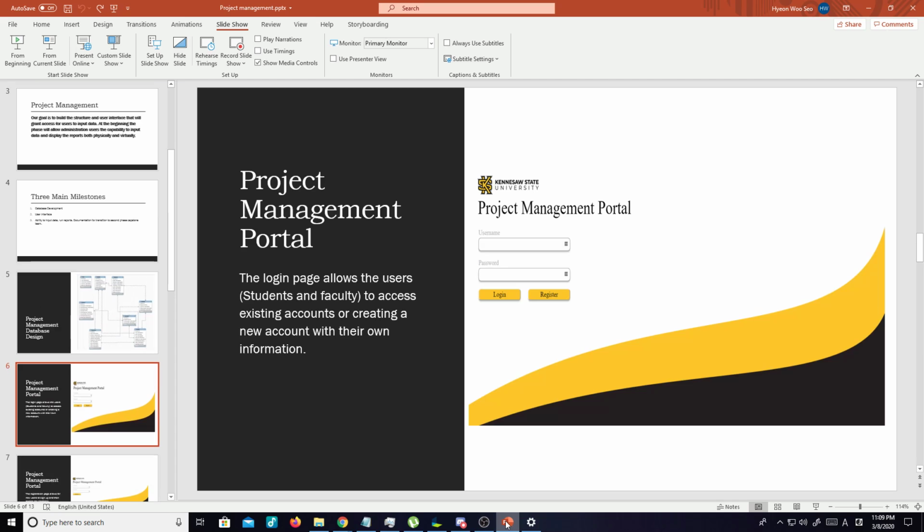Currently, for our web pages, we have a couple of them designed so far. As you can see here, we have the nice KSU logo, and also in the background we have the KSU colors as nice styling as well. As you can see, this is our login page. This will allow students, professors, and administrators to log in to the project management system.